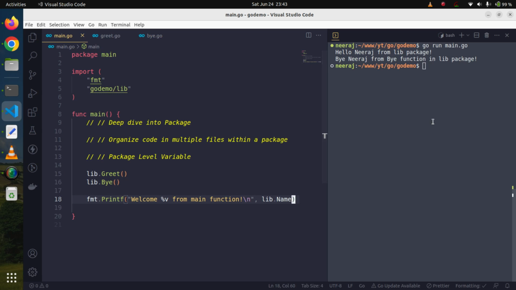Any guess what would be the output? The answer is yes, we will get the output. Here we are getting, from the lib package, again the first message, "hello Neeraj from lib package", and "bye Neeraj from bye function in lib package". And we are getting this message also: "welcome Neeraj from main function".